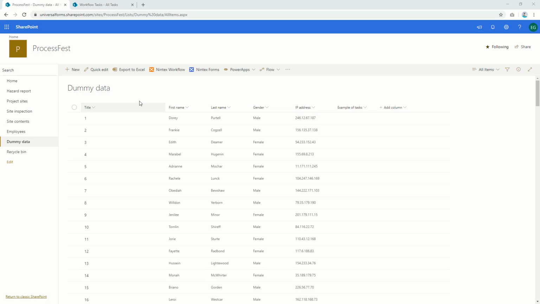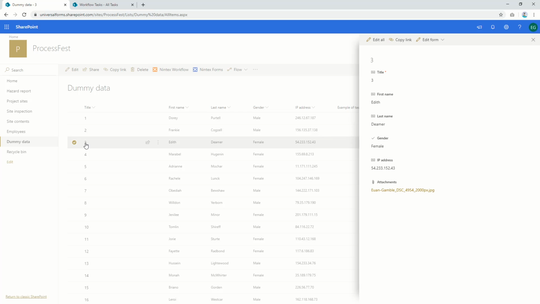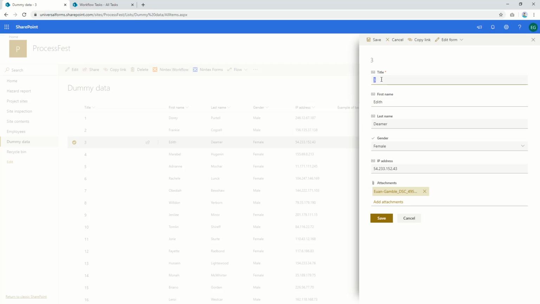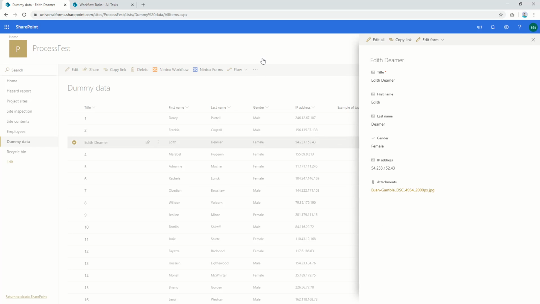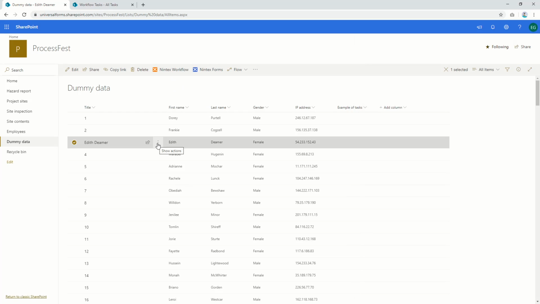So I've got my dummy data list here and I've got Edith Dreamer. If I open up this item, I've just used out of the box SharePoint. You could have a Nintex form on here. It doesn't really matter too much for this example because we're really talking about Nintex Workflow for Office 365 task forms. I might just change her name to Edith Dreamer. And then she's got an attachment, which is my profile. So I've got Edith Dreamer sitting there. That's an item there. Now, what we want to do is show the attachments on new responsive.